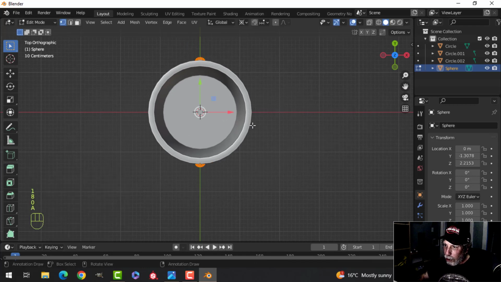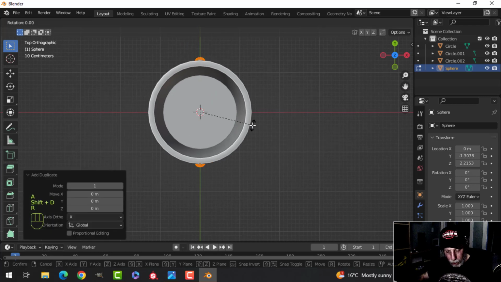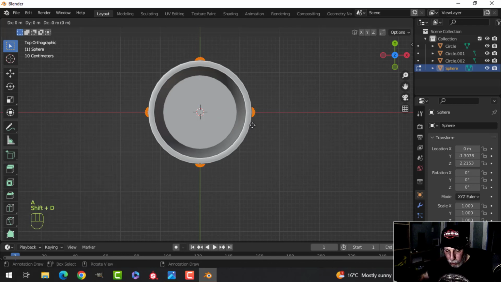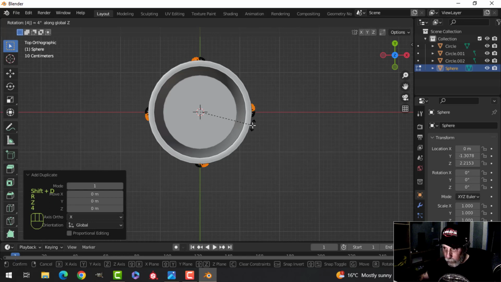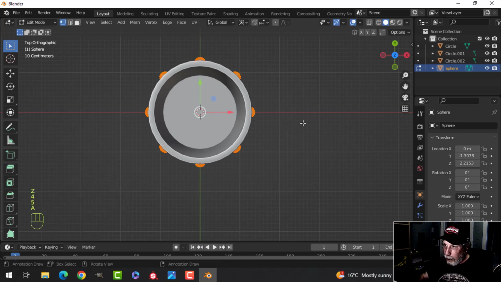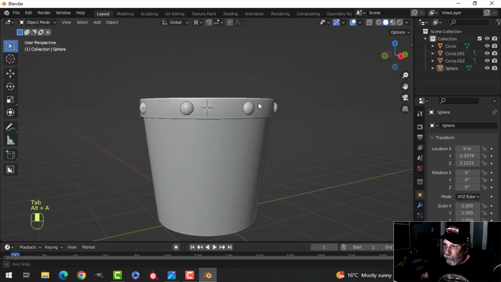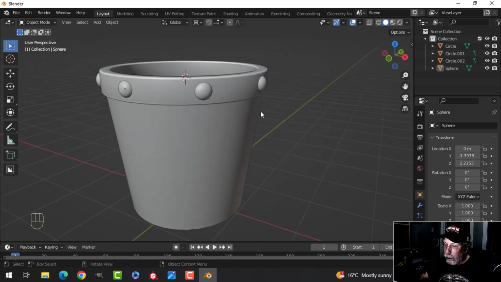So I have 2. Select A to select them all. Shift D, rotate Z 90. Select them all again by pressing A. Shift D, rotate Z 45. And now I have all of those going all the way around for the top.